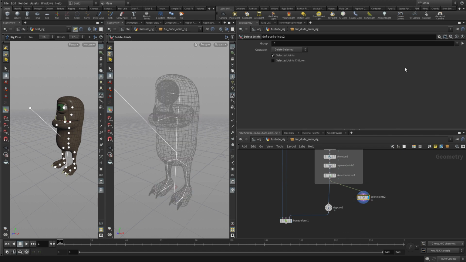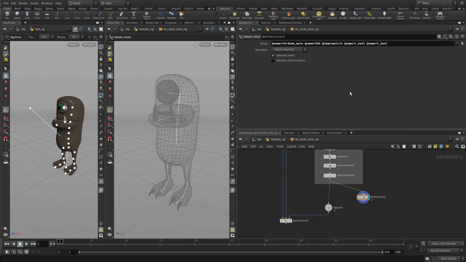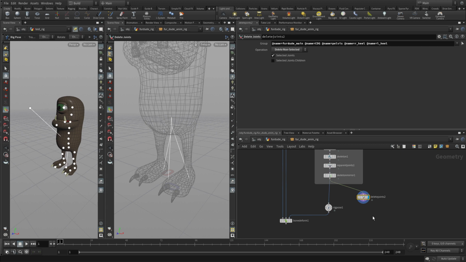We're going to take that, display that. We'll now go in and select the joints we need. We need the main, the COG, the pelvis, and the two heels. And we're going to build a hierarchy out of those. Press Enter. Now, at first, we ended up deleting those joints. What we want to do is delete non-selected so that we're working with these joints.